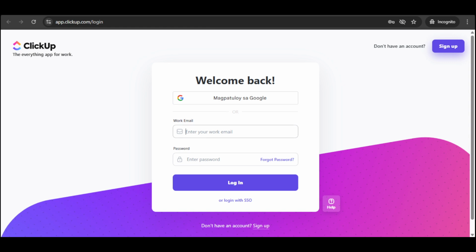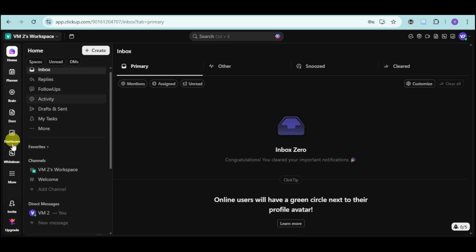So if you actually want to log in, you can just input your work email and password, or you can also continue using Google. I already have an account, so let me head over and log in. Now from in there, you can see in here my actual dashboard.